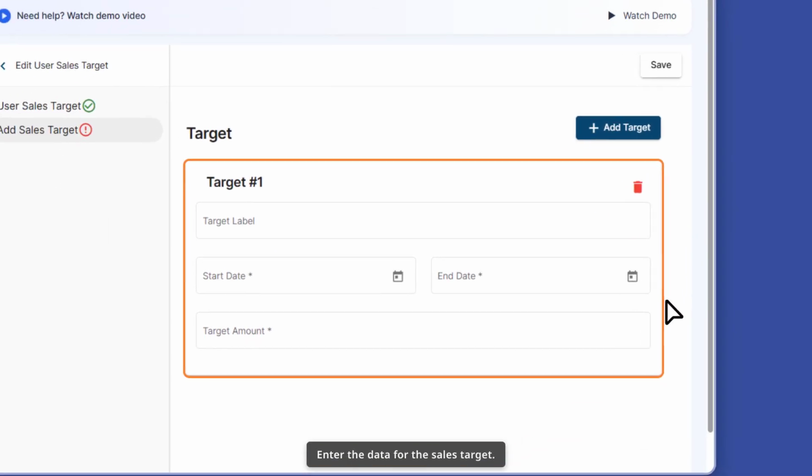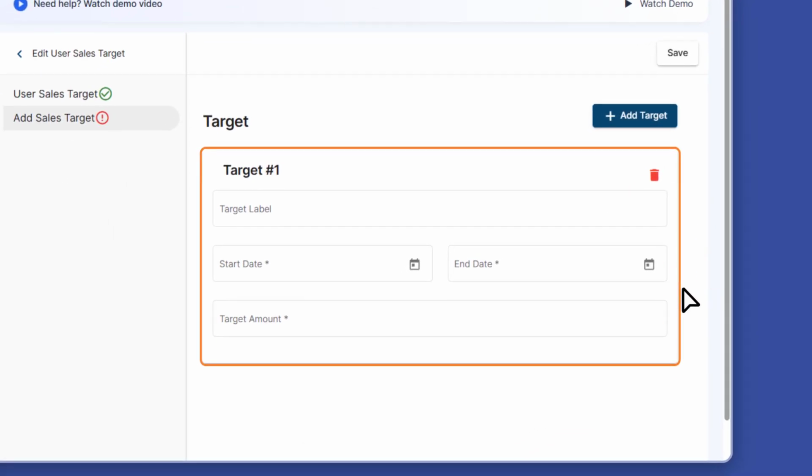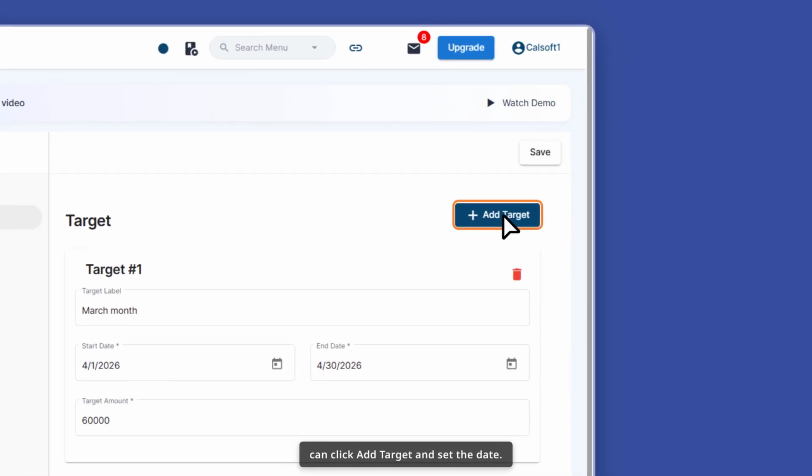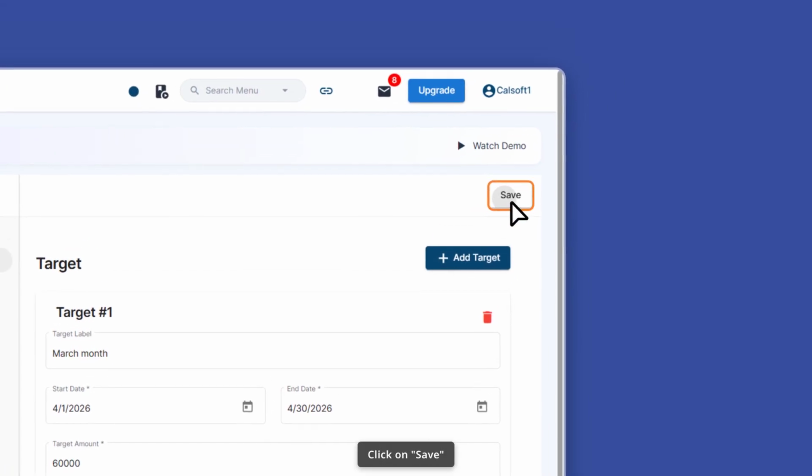Enter the data for the sales target. If you want it on a weekly basis, you can click Add Target and set the date. Click on Save.